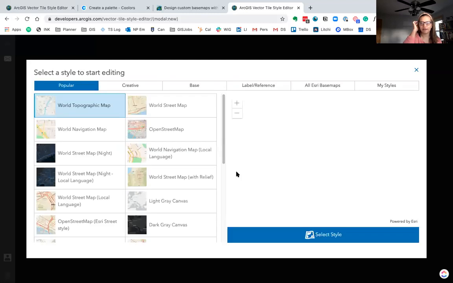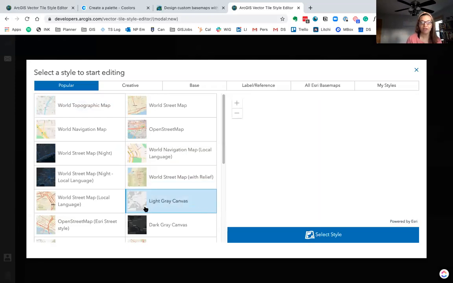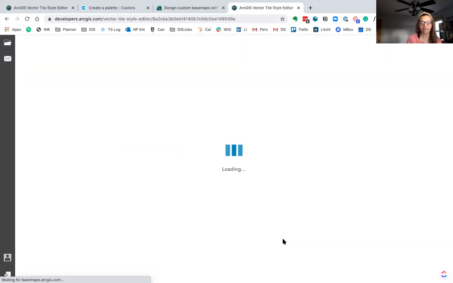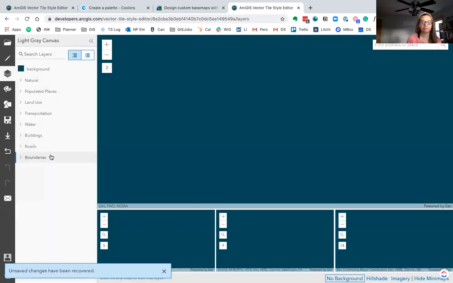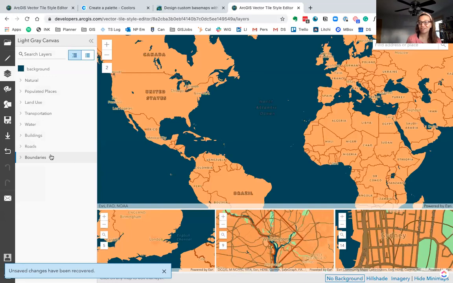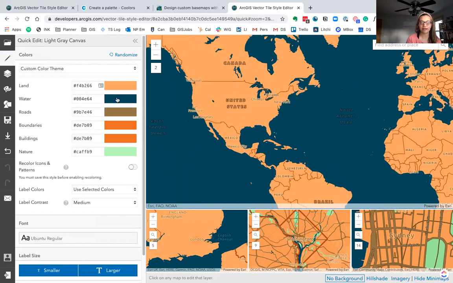So the idea here is that we're going to take one of these base maps and modify it to make it a little bit more fun for fall. So I'm going to take this light gray canvas, and it's actually already been sort of modified, but I'm going to show you how I do that. If you go over here to the quick edit or the pencil tab, you'll see that there are these different values or hex codes.